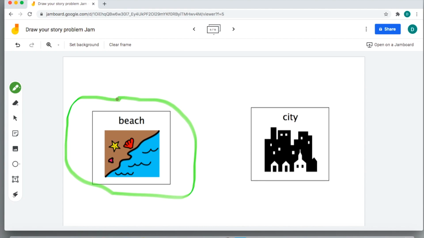You don't have to use something like 9 different icons. I just wanted to provide you with some various different options based on your various different level learners. So let's move along to the next step.